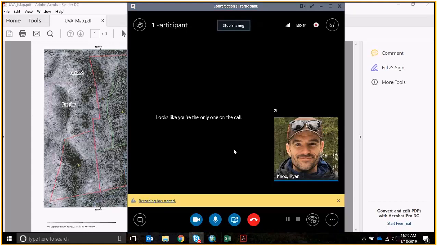Hi, this is Ryan Knox again with the second of four screen videos demonstrating a county forester's workflow for taking a use value appraisal map into the field. We'll just pick up where we left off in part one.